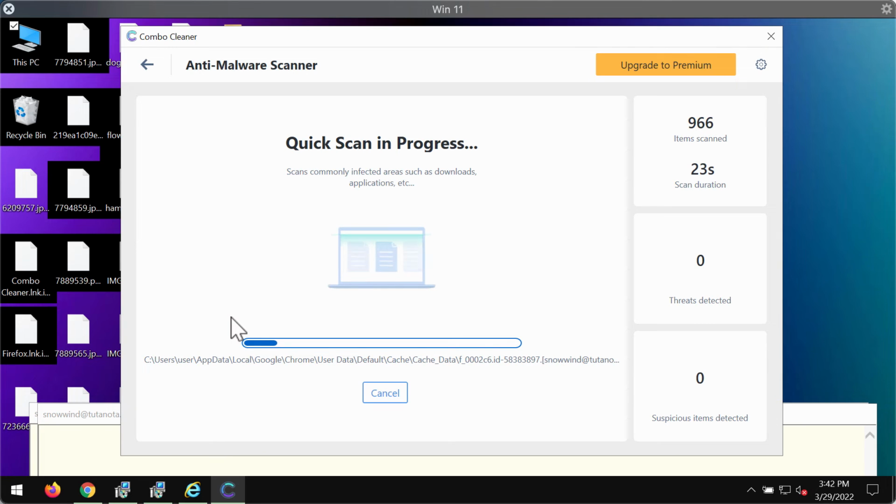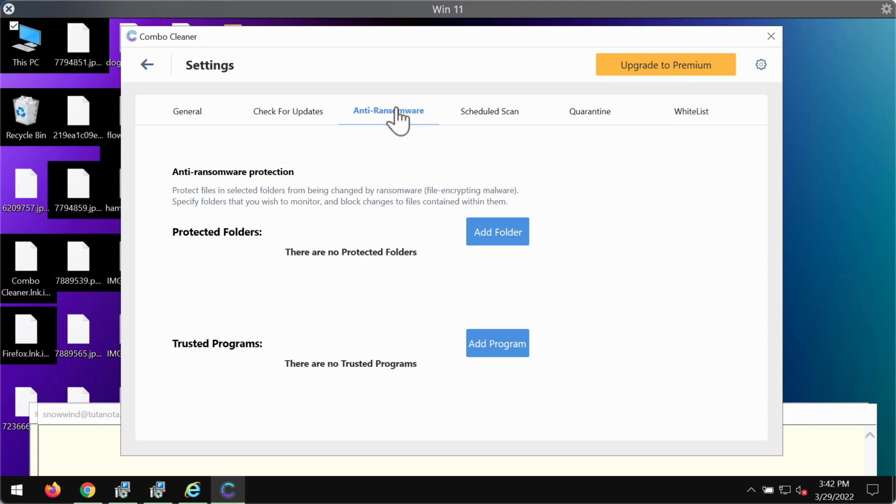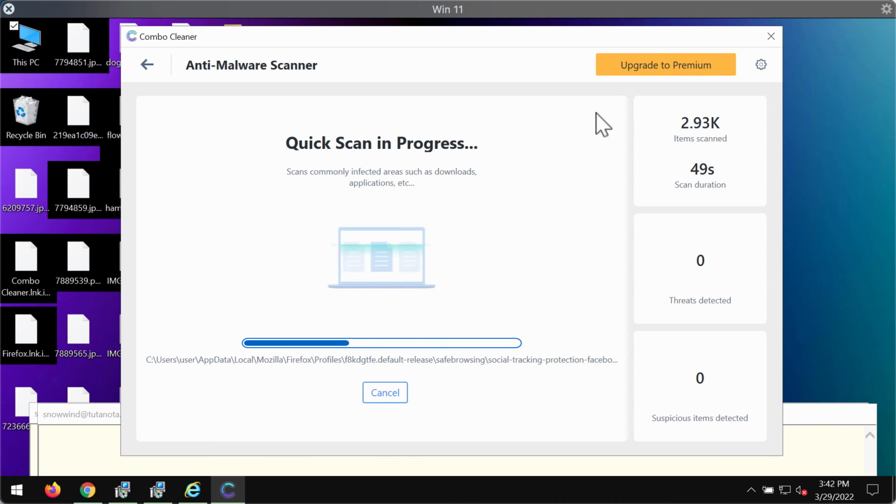While the scanning is taking place, I recommend you look at some settings of Combo Cleaner. I want to draw your attention to the specific feature called anti-ransomware, which allows you to add one or several folders on your computer that will always be protected. But this feature, of course, is part of the premium license only.